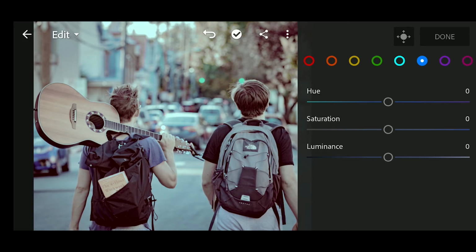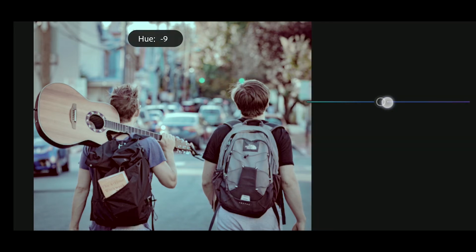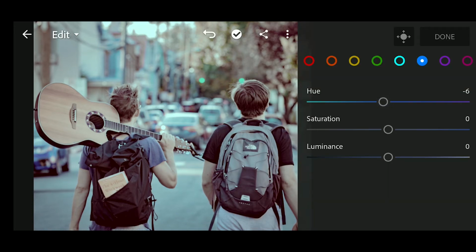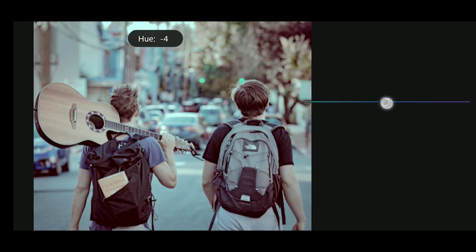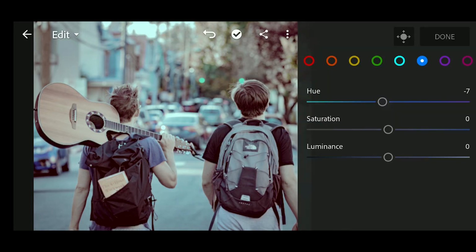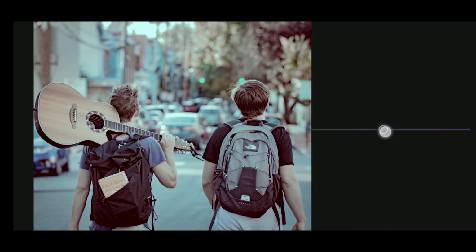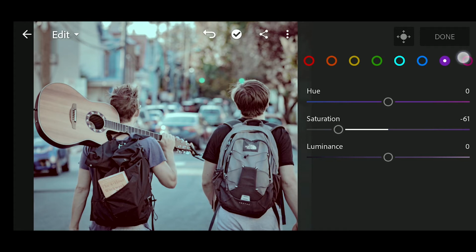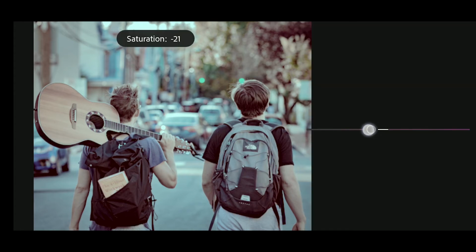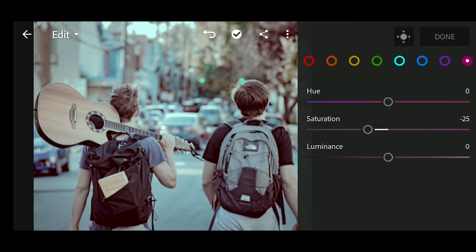Go to blue. Hue -7. Go to purple. Saturation -61. Go to pink. Saturation -25. And done.